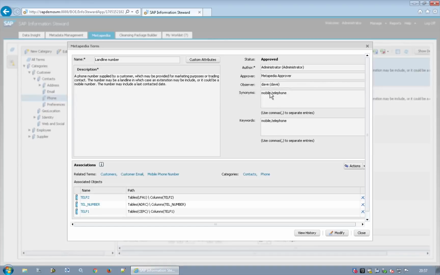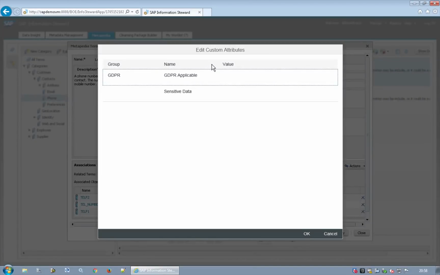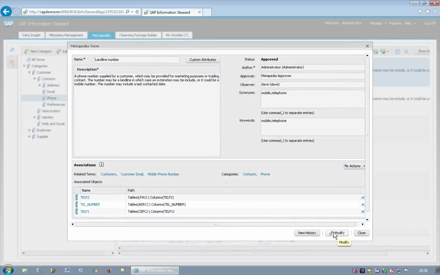We've got information over here which tells us about who's the author, who's the approver, what it's also known by. Sometimes we talk about telephone, sometimes it can be mobile. We can put this information in here. We can add additional attributes we want to capture at this level. So is it applicable to GDPR? Is it sensitive information? We can tag this particular term. So we can say, mobile number, yes, it is, absolutely identifiable within there.